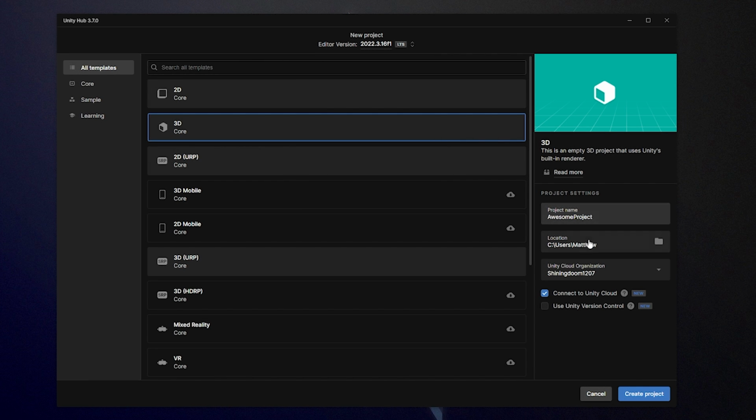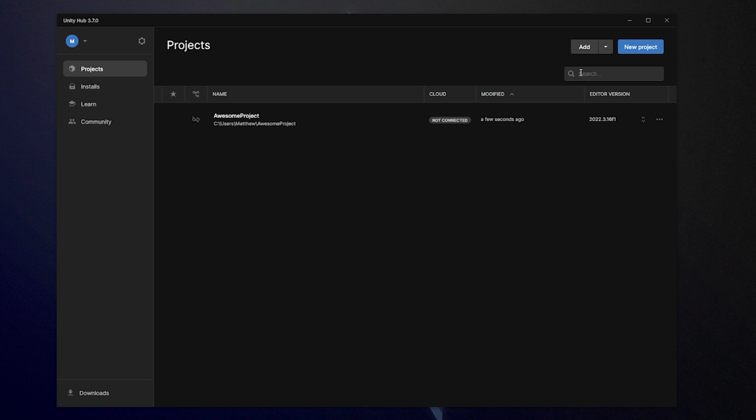I'm going to call it The Awesome Project, save it where I want. I don't want to connect to Unity Cloud Services or version control unless you're using that, and you can just hit Create Project. And of course, while Unity launches, you can always add old projects that might be on your PC by clicking this Add button in the Projects tab, and you can search in your computer, find the Unity folder, and just add it here.